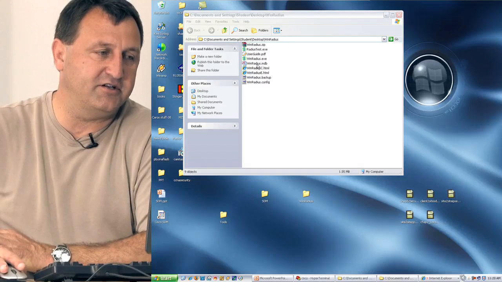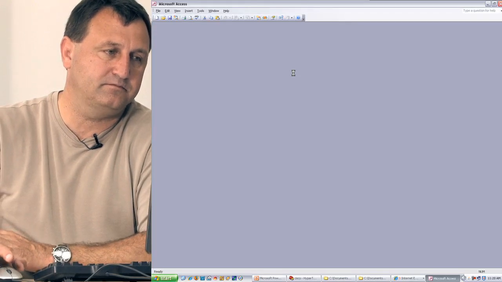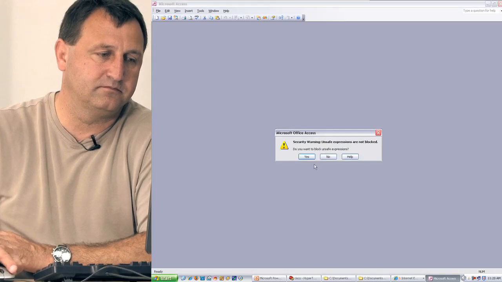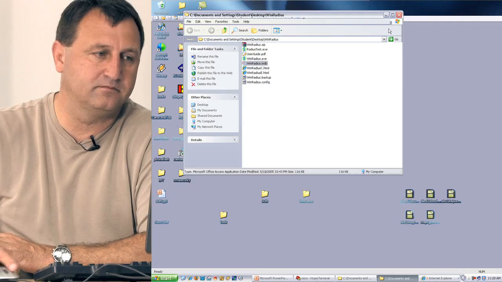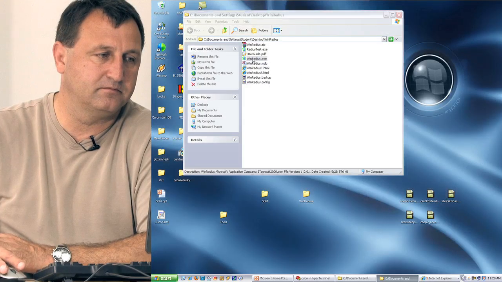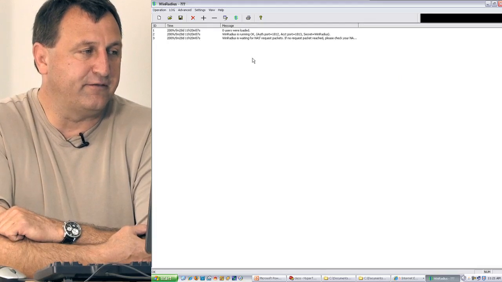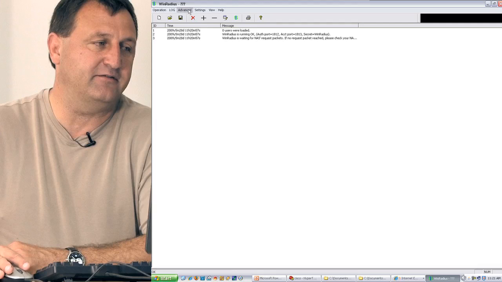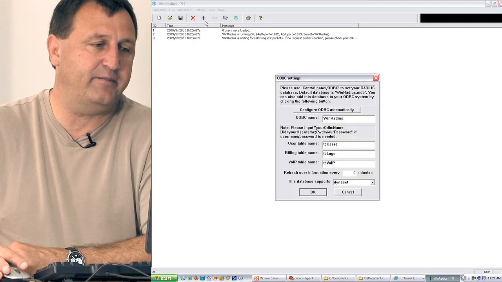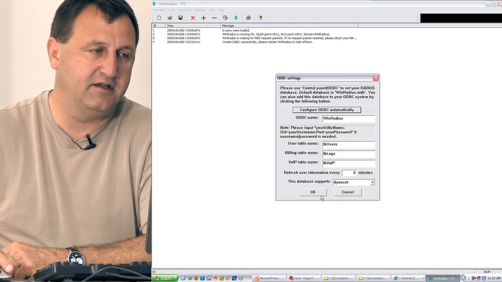So we're going to go ahead and launch it. And this is what it looks like when it comes up. All right, so the first thing that we're going to want to do is to go in and make sure that the database is active. So you want to go to Settings, Database, and click on Configure ODBC Automatically. Hit OK.